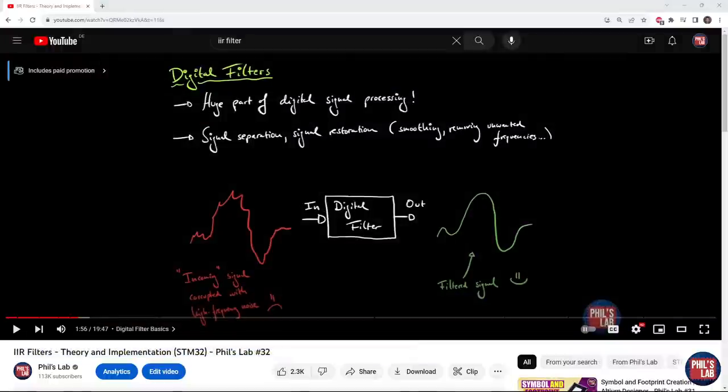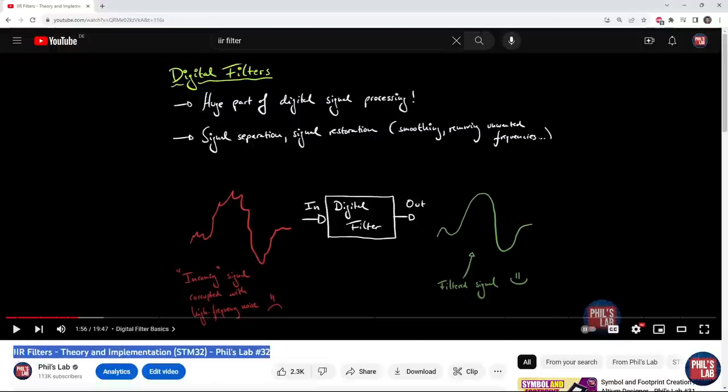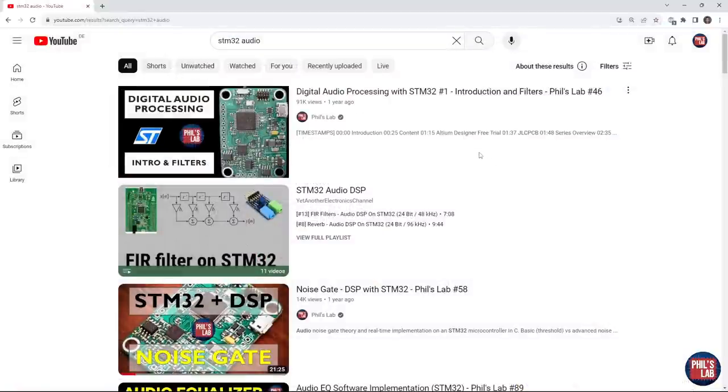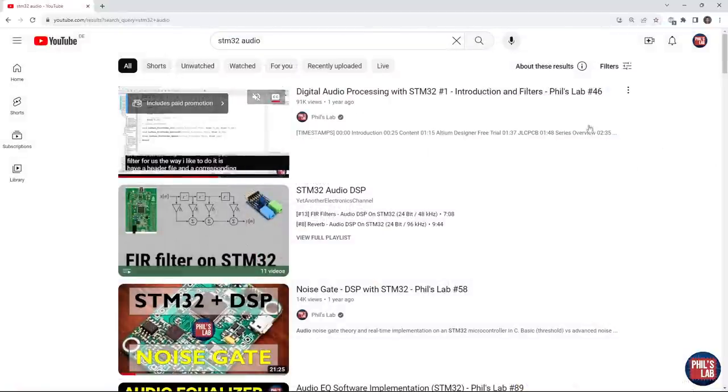I also have a video on IIR filters, meaning we won't be discussing this too much in this video, and this is video number 32 to see how you can implement IIR filters to create, for example, audio equalizers and so on. I also have various other videos on digital audio processing talking about filters, how to implement EQs and so on, so please check that out.